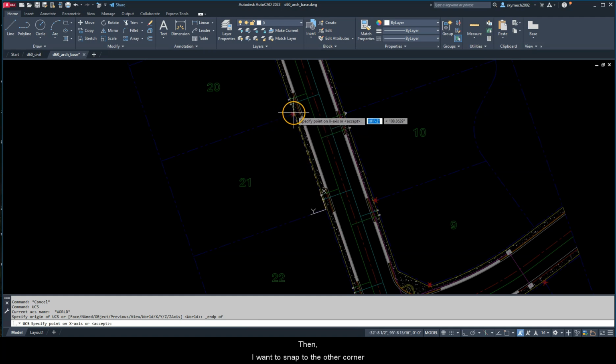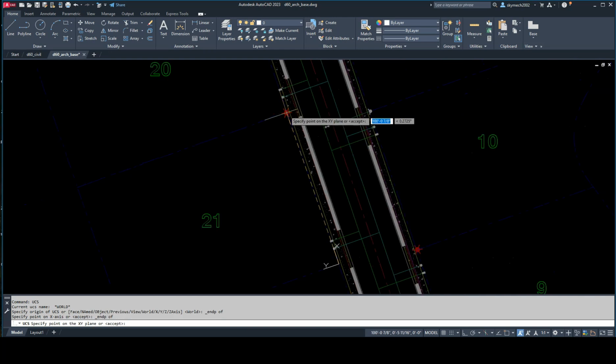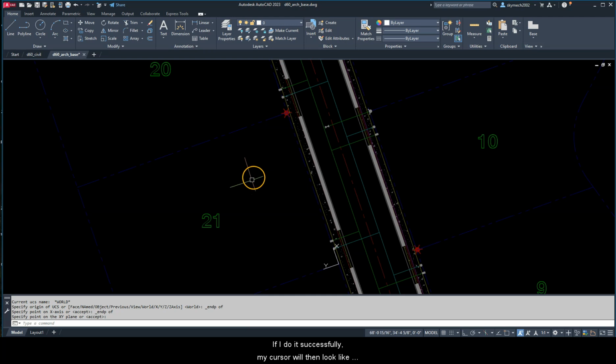Then I want to snap to the other corner of the front face. So if I O-snap to there, we are. Then we look at the dialog box in the command line and it says UCS specify point on the XY plane or accept. I accept by hitting enter. If I do it successfully, my cursor will then look like the same orientation as the XY Cartesian coordinate symbol.